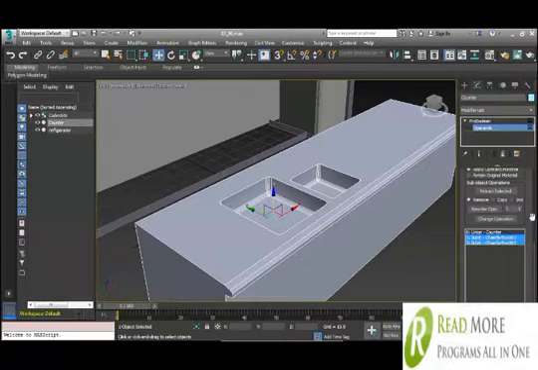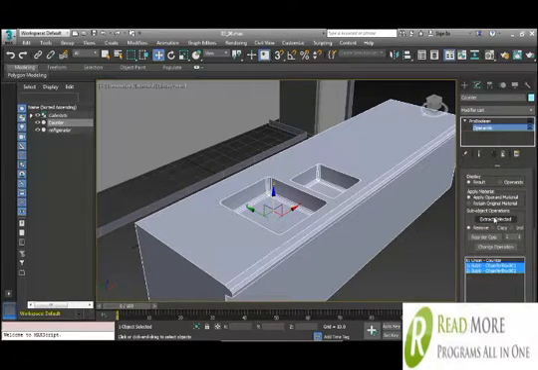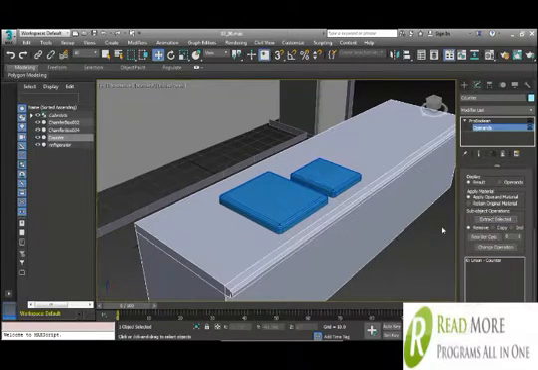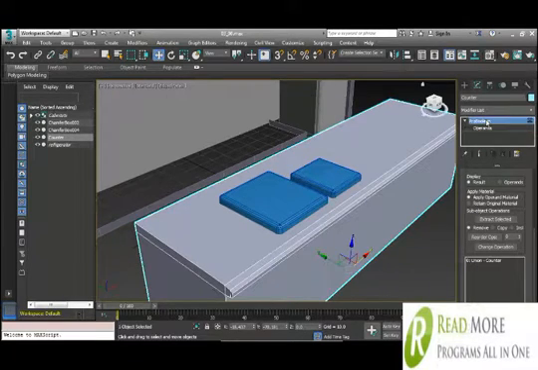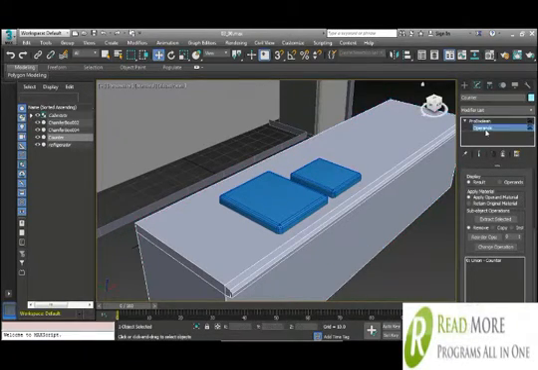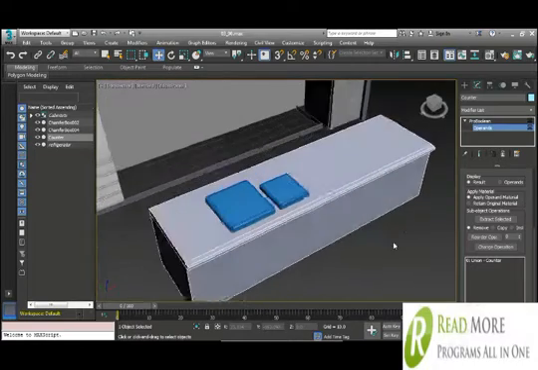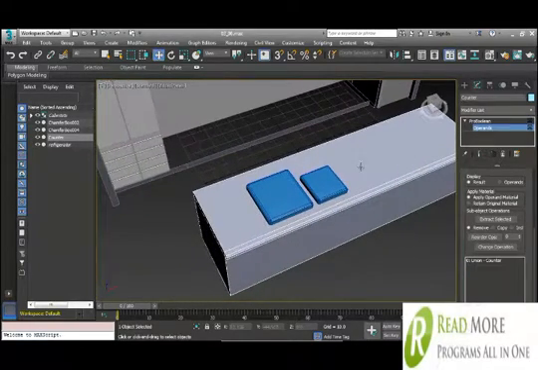So I'm going to Shift select them, and then I'm going to extract my selected objects. And when I do, it takes those out of the equation, and they no longer are subtracting from the counter. But the counter still is a compound object, and so it still has operands on it. So what we can do is we can create another chamfer box and use that for the outline of the sink, and then we can subtract those two from that.